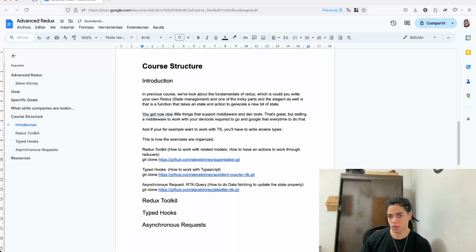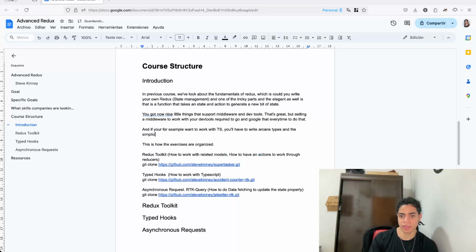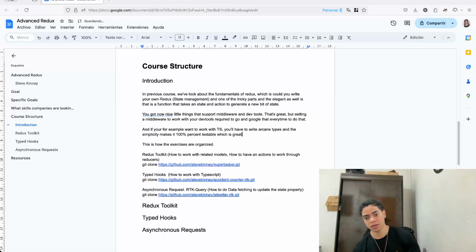And then there's a lot of power to the idea that its simplicity makes it 100% unit testable, which is great. Even your promises happen outside.